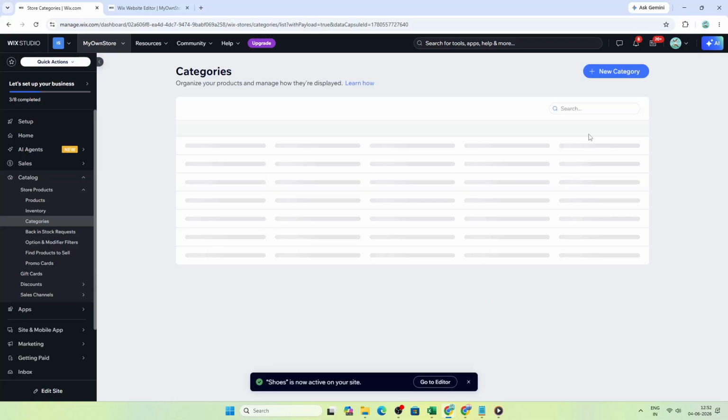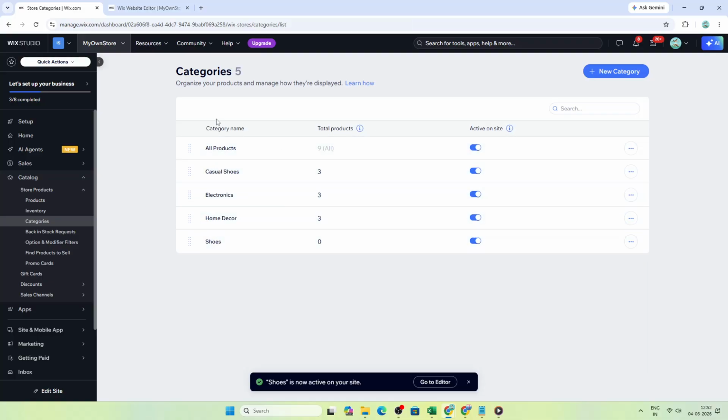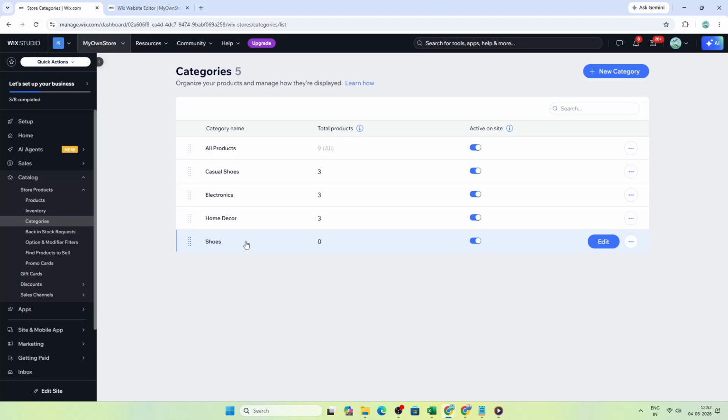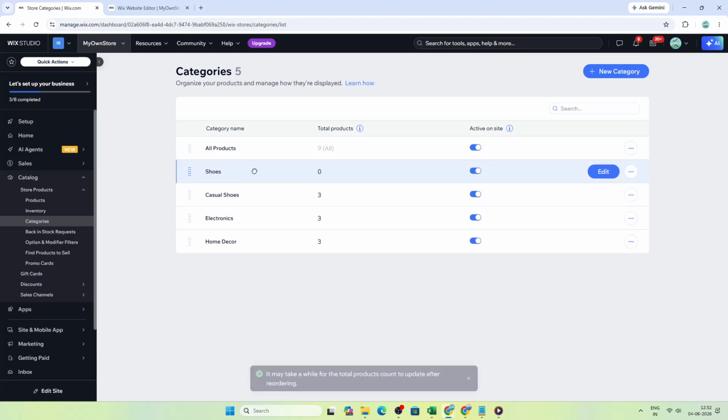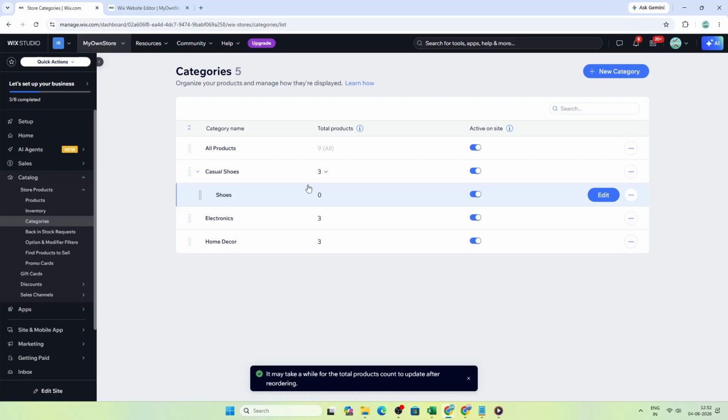To manage and edit categories later, go back to your categories dashboard. If you want to change the order in which categories appear on your website, click and drag the reorder icon next to a category and move it into place. This is helpful if you want certain categories to appear first.